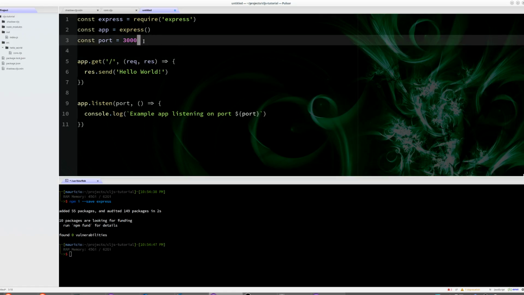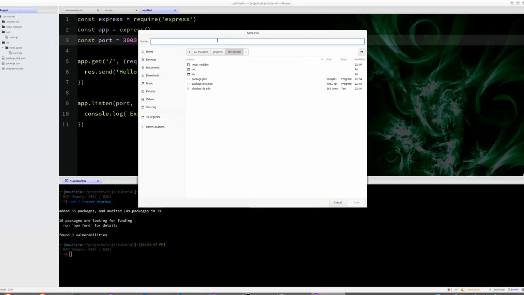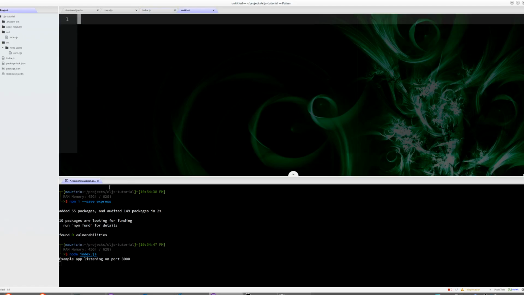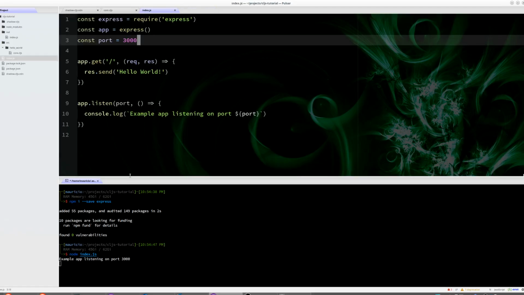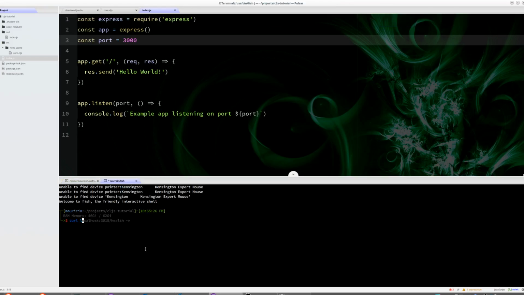server, and I am going to save this file as a JavaScript file, hopefully. Here it is. So index.js, just so you see that things are working. Okay, Express is running. I am going to open a new terminal here, and localhost 3000, and you can see it prints hello world on the UI.